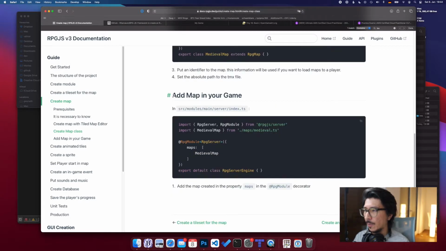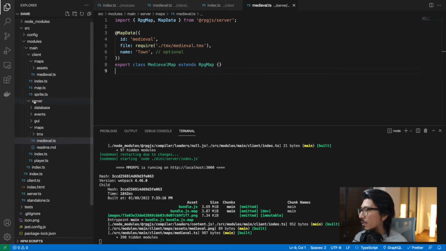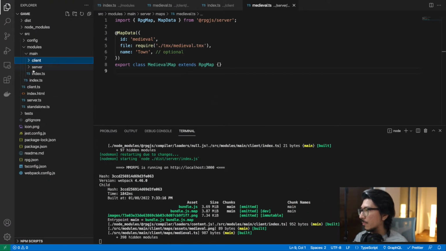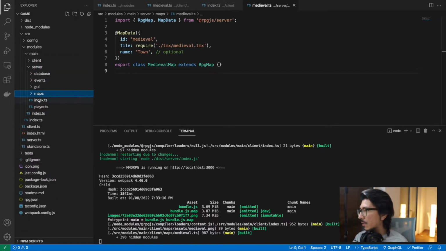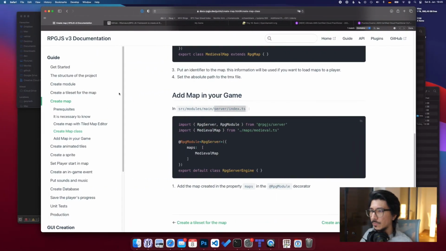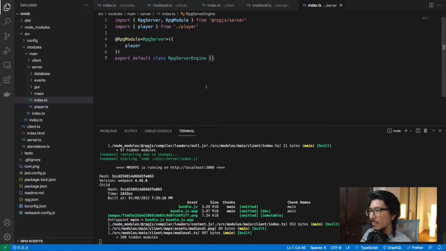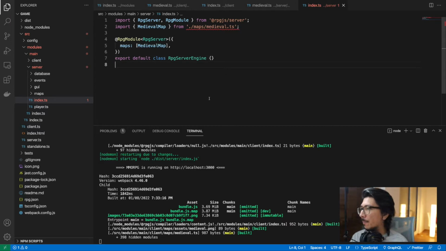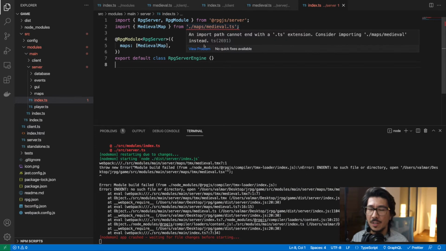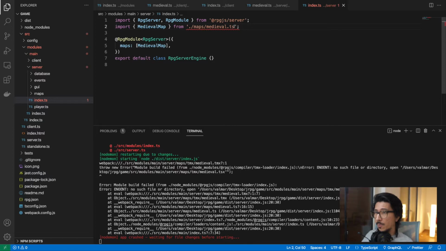And then the next part is add the map in your game. Okay, so in our source module main server index.ts. So let's have a look where that is. Server index.ts, this file here. Copy and paste this. All right, sure, no problem. And now it's kind of complaining about something, right? And if we have a look, it says the import path cannot end with the .ts extension. Yeah, this is kind of normal, so you have to remove this .ts, and now it's gonna be fine.